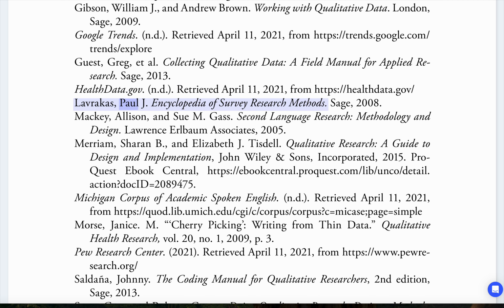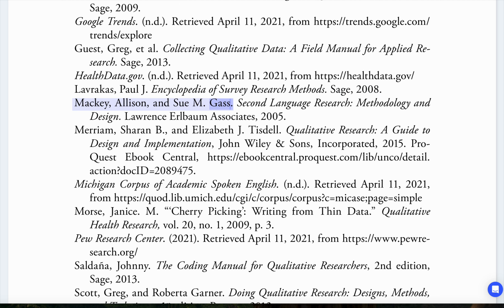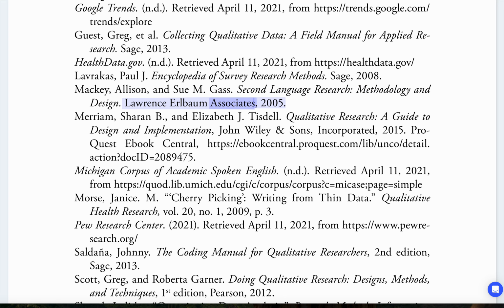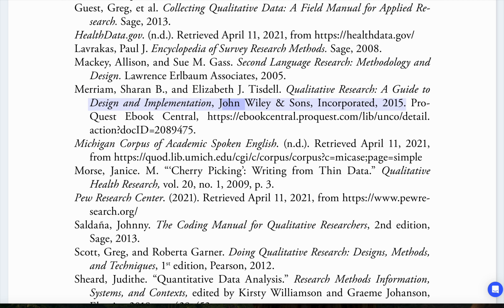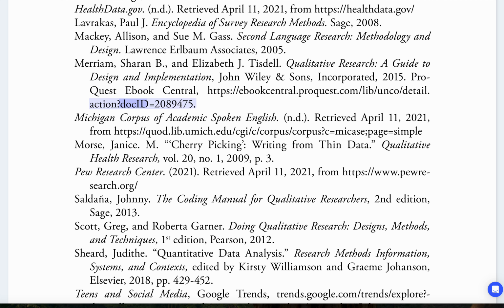https://healthdata.gov/. Lavrakas, Paul J., Encyclopedia of Survey Research Methods, Sage, 2008. Mackey, Alison, and Susan M. Gass, Second Language Research Methodology and Design, Lawrence Erlbaum Associates, 2005. Merriam, Sharan B., and Elizabeth J. Tisdell, Qualitative Research: A Guide to Design and Implementation, John Wiley and Sons, Incorporated, 2015. ProQuest Ebook Central, https://ebookcentral.proquest.com/lib/info/detail.action?docID=2089475.